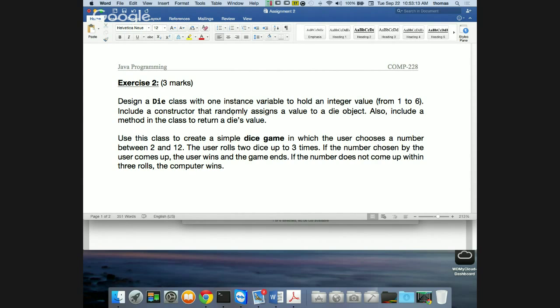Include a constructor that randomly assigns a value to a die object. So there's my die object. And then also include a method in the class to return the die's value. Die value, or get value, get die value, whatever, make it up. Use this class to create a simple dice game in which the user chooses a number between 2 and 12. So choose a number on the console. Use the scanner to get the user to choose a number between 2 and 12.